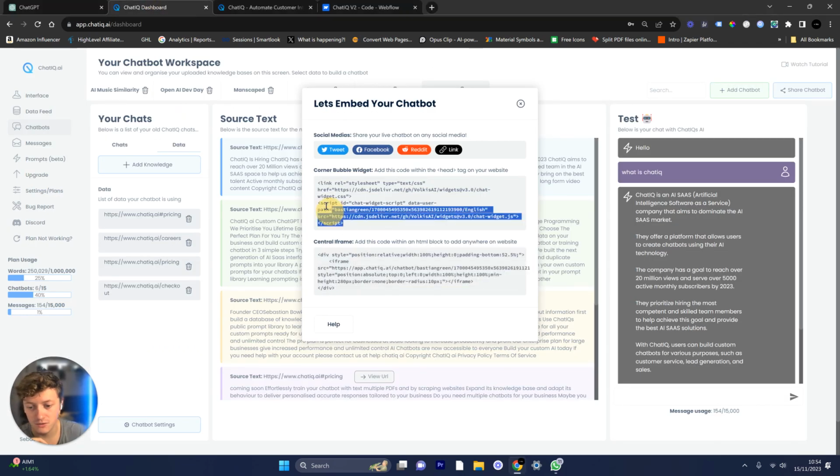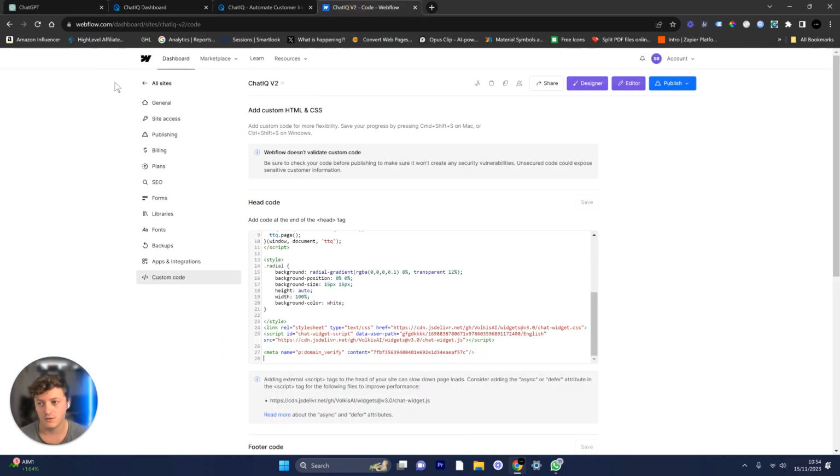And all we're going to do is select this here. We're going to press Control C to copy that, and then we're going to head to our website hoster. So I'm hosting this website example on Webflow. Yours may be Shopify, WordPress, Wix, GoDaddy, anything like that. As long as you can edit the head code within your website, you can embed your chatbot. And I'm pretty sure about 100% of websites allow you to do this.